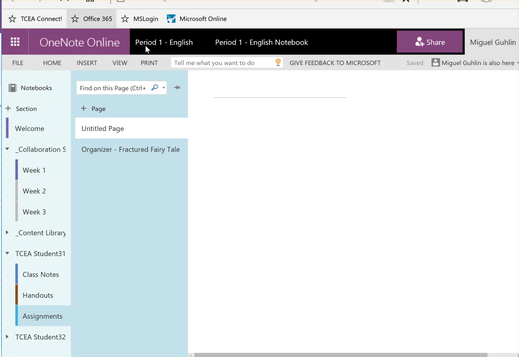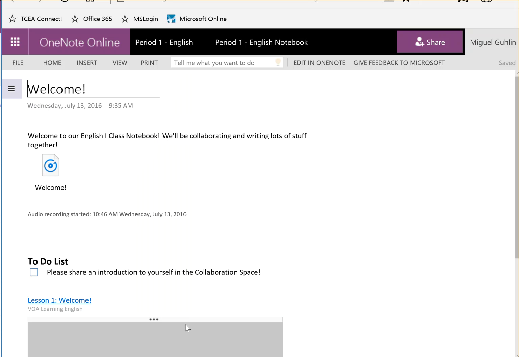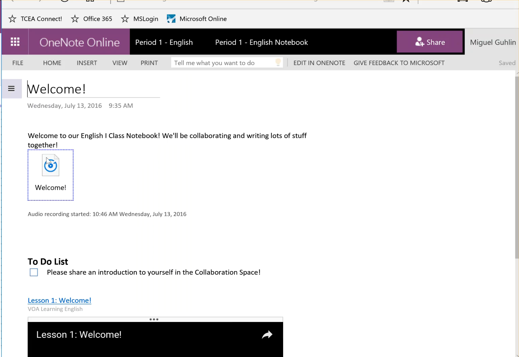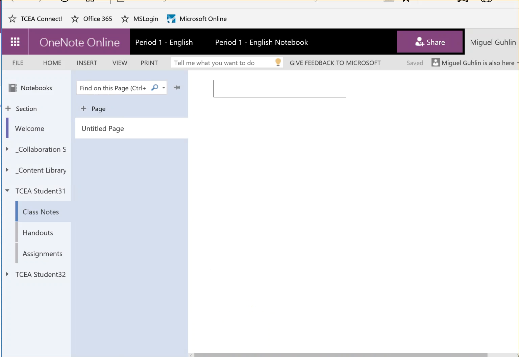Let me reload that page. What's constantly happening as you work on things is, oh, there's my audio file, that content is being saved from my OneNote 2016 to the web. So it may take a few minutes for it to end up there or for it to be visible.